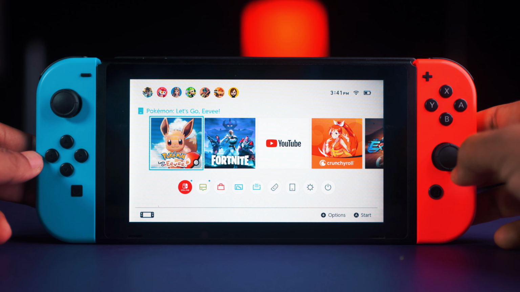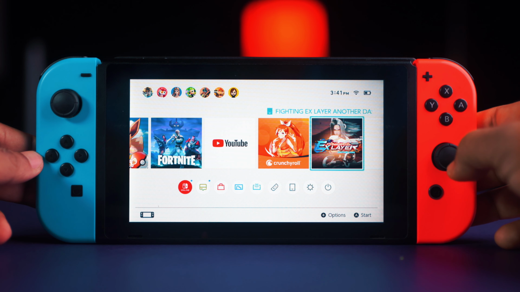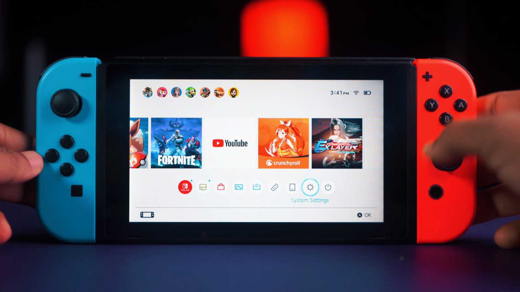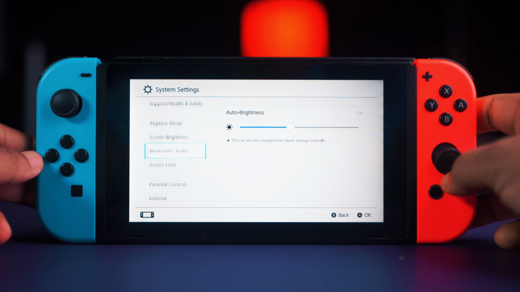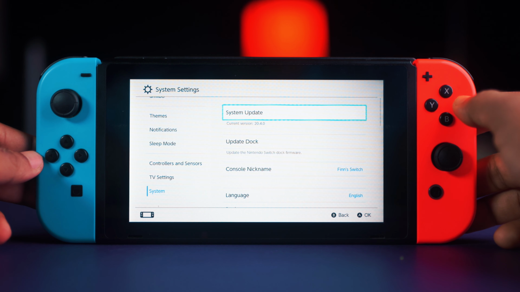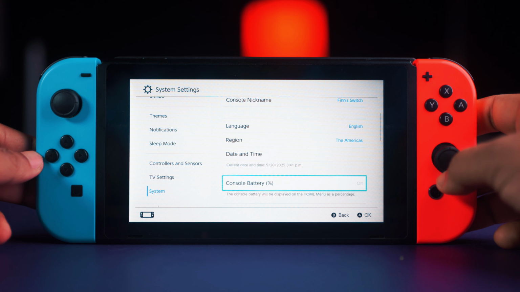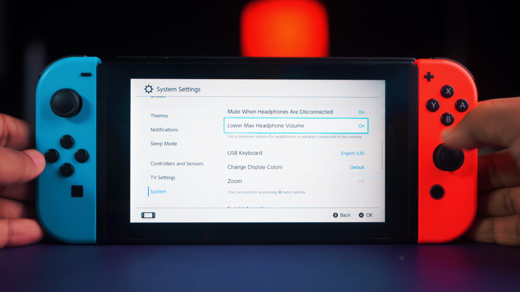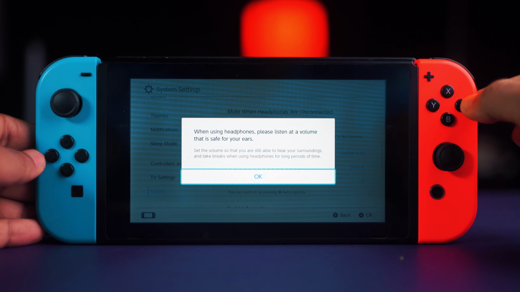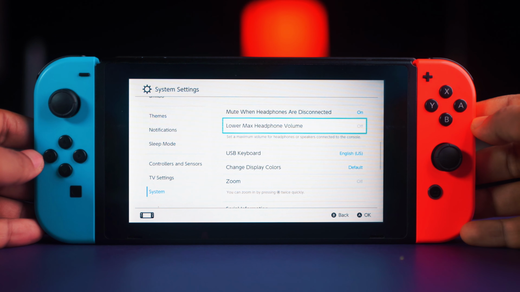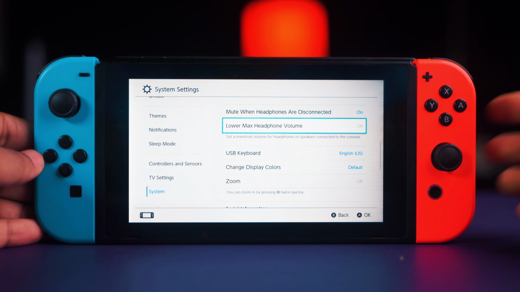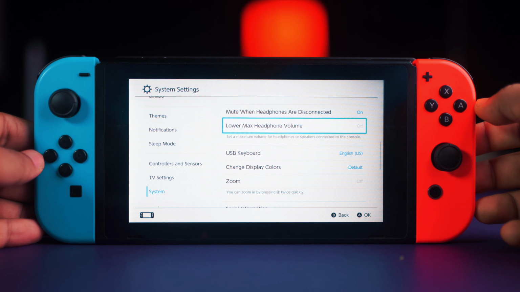Solution 2. Disable Lower Max Headphone Volume settings. Go to your home screen, open System Settings. Now scroll down to System. Find the setting called Lower Max Headphone Volume. If it's on, toggle it off. This feature limits the maximum volume, especially with headphones. Turning it off allows full volume again.